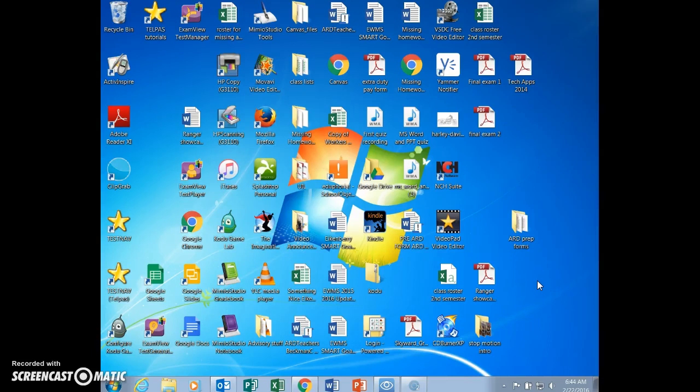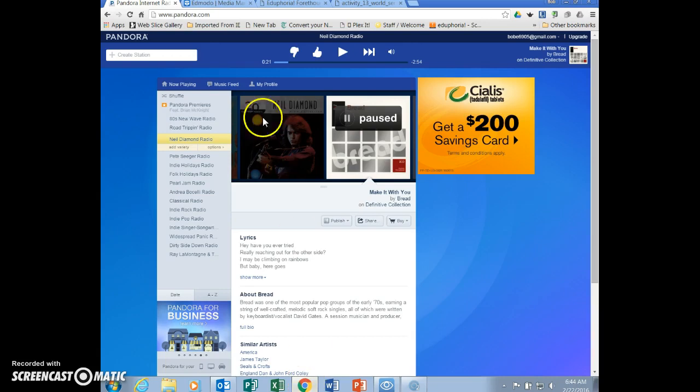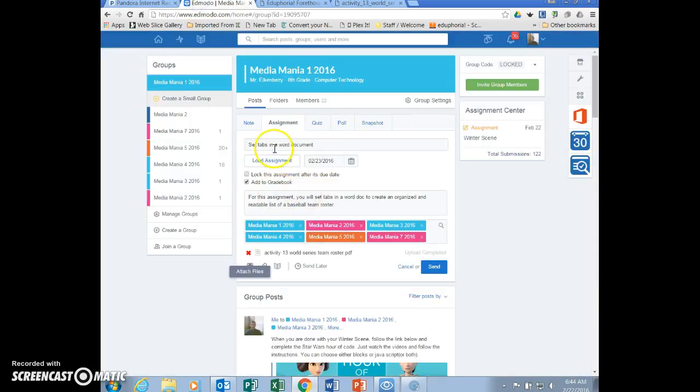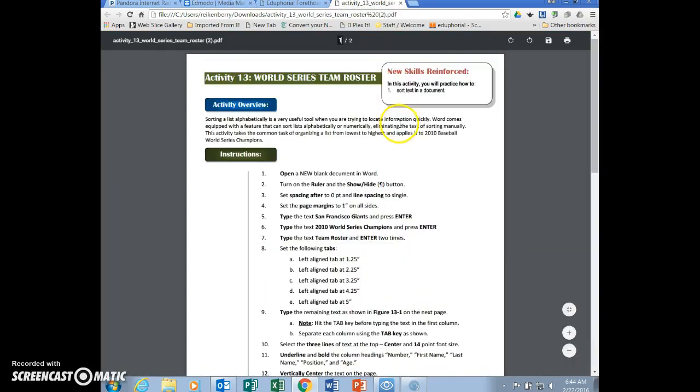Okay guys, today we're going to learn how to set tabs in a Word document. So go to Edmodo and you'll find the Set Tabs in a Word Document assignment, and you will find this activity right here. You'll open it up and it's going to look like this.